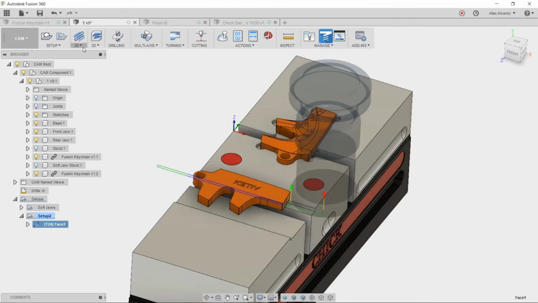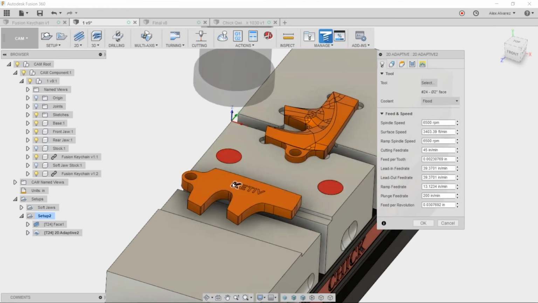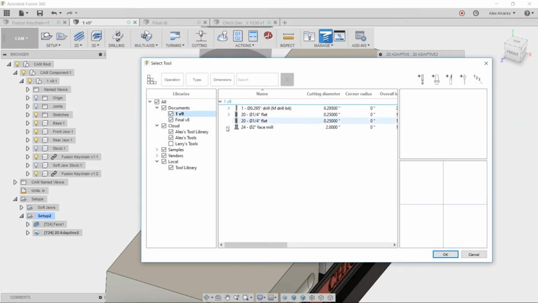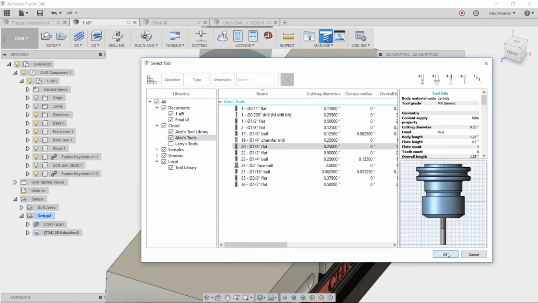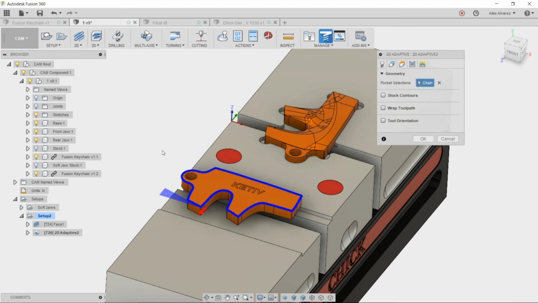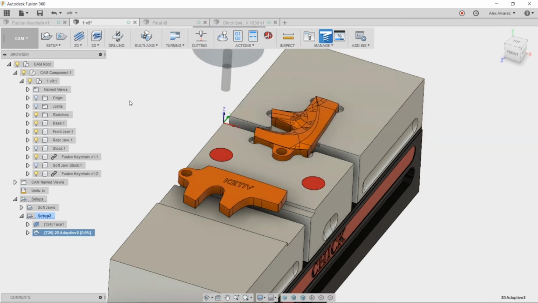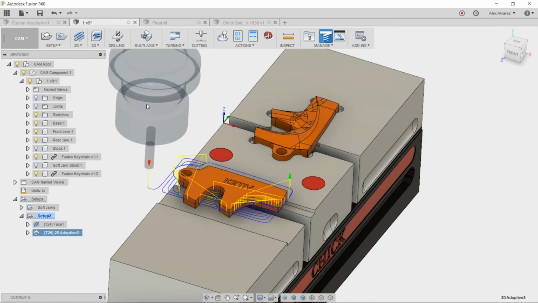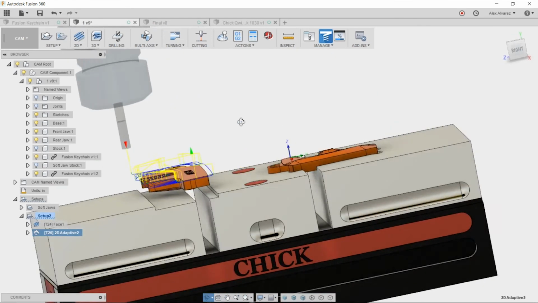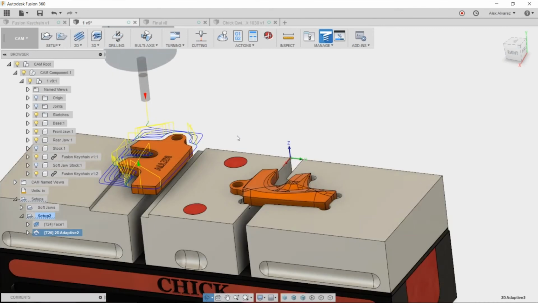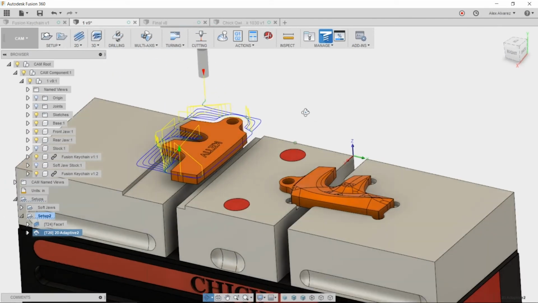Going back over here, doing a 2D adaptive clearing, we want to rough out the outside of the part. By default, Fusion 360 remembers the last tool that you had and applies it to the toolpath. Let's change that to a 1/4 inch flat. As you notice, as Alex is working, it's a lot of the same consistent windows popping up, and the feeds and speeds are already defaulted to what he said previously. So now he just needs to worry about selecting the profiles.